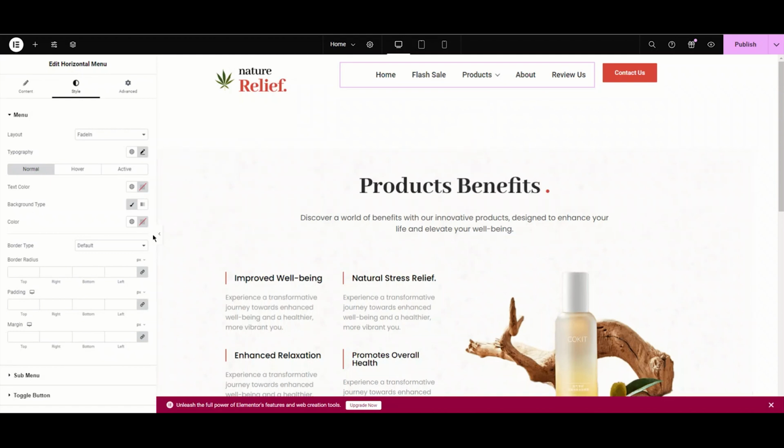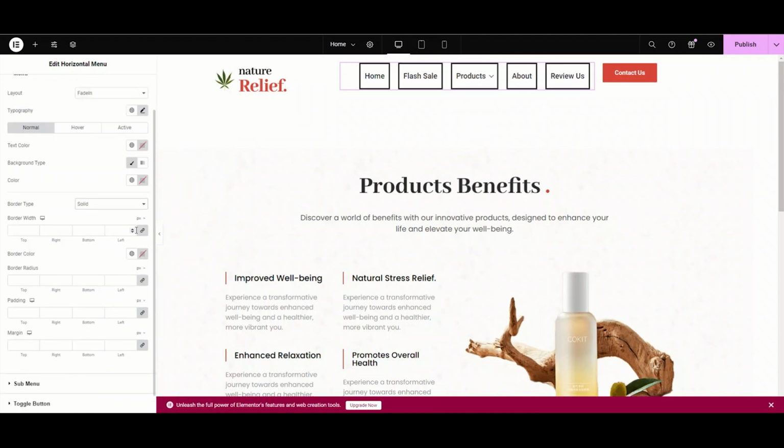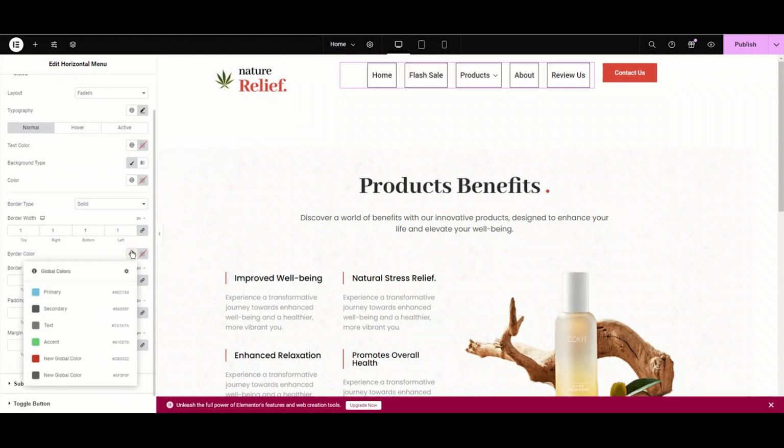Next we have this border type option. From here we can choose the border type, just like I'm choosing solid here. Now let's choose the border width. If I'm choosing 5, and look, now let's set this to 1. Now we have this border color option. Let's use the border color red.